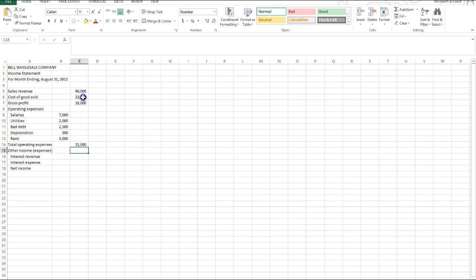Let's put some lines in here. Whenever we do some math function, we should put a line in. So 40,000 minus 22,000 gives us 18. And here we added all of these up, so let's put a line there. So we added all of these up and got this sum.